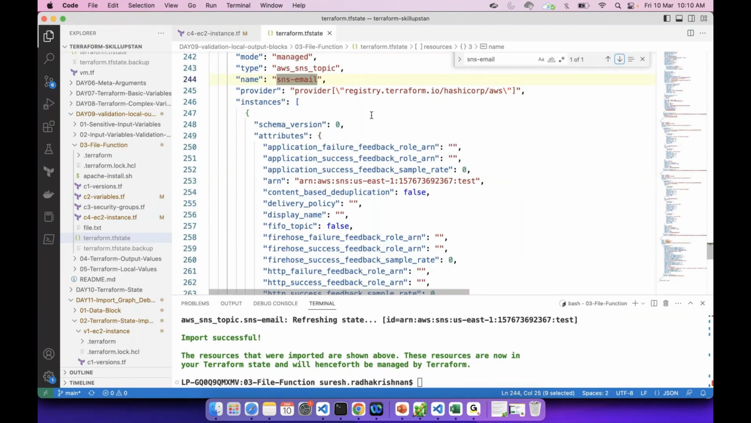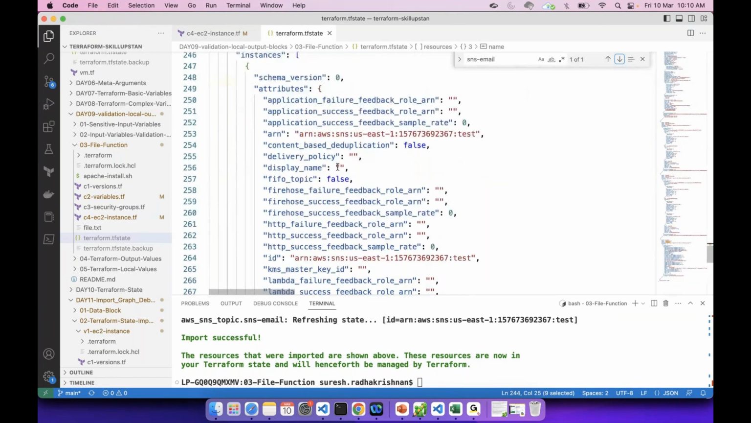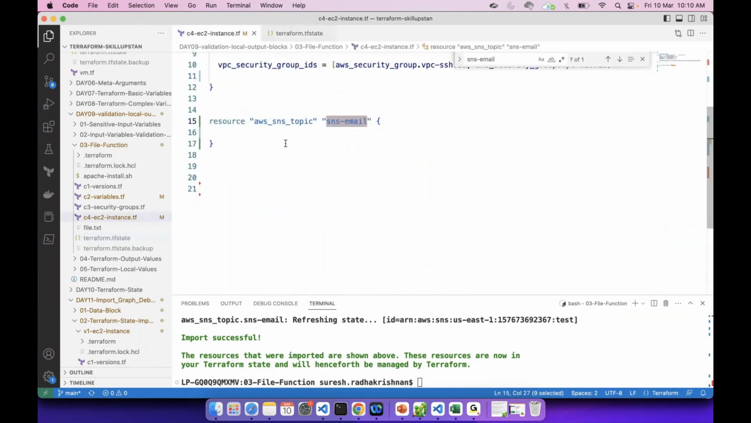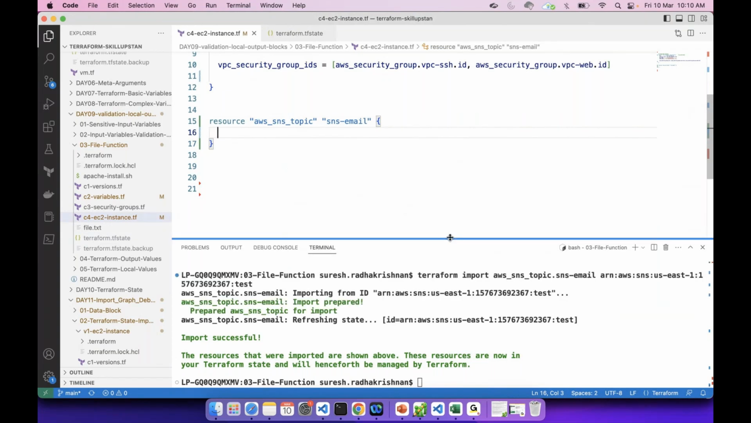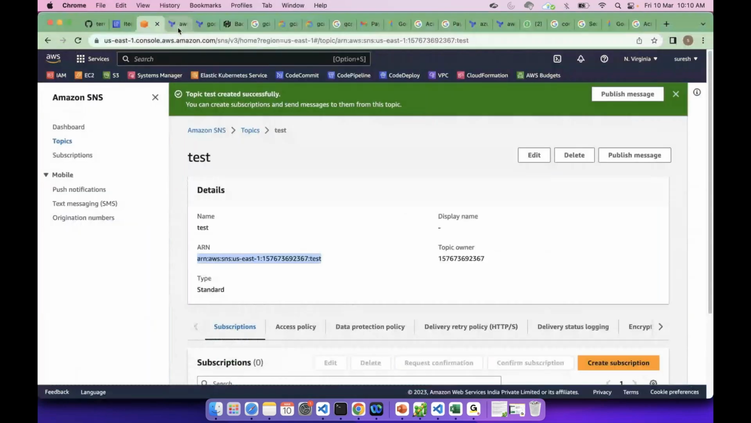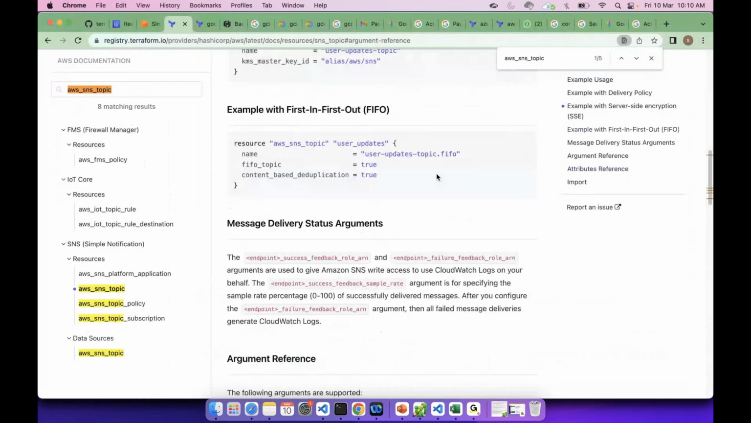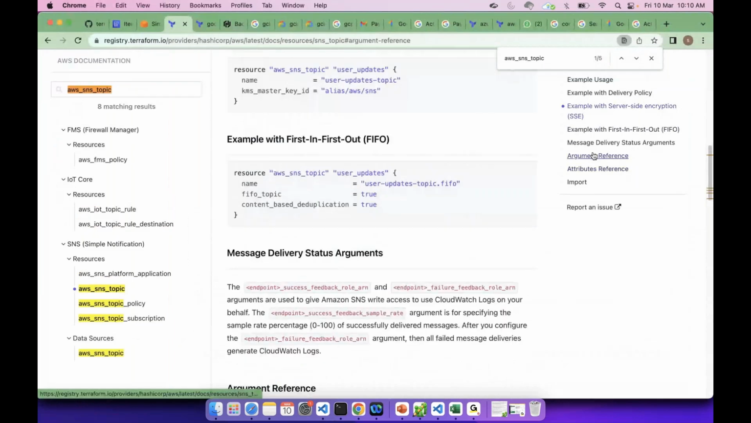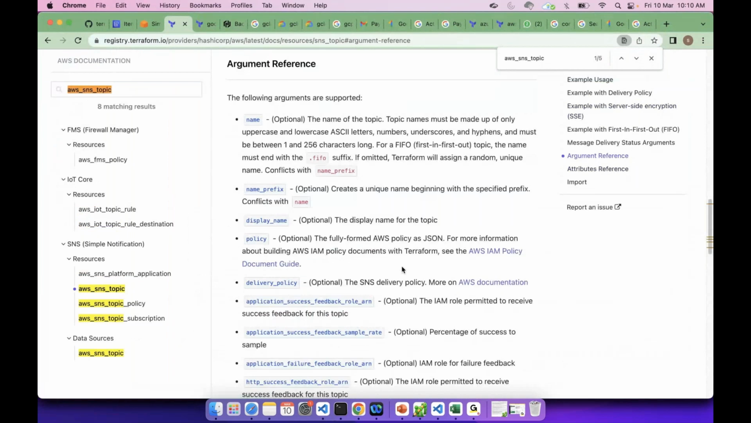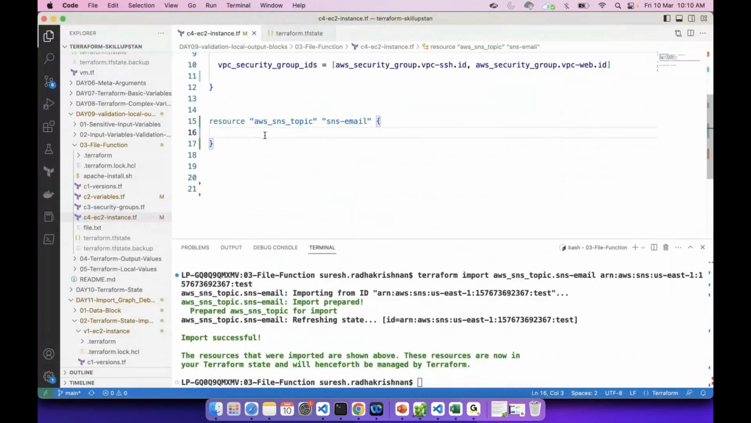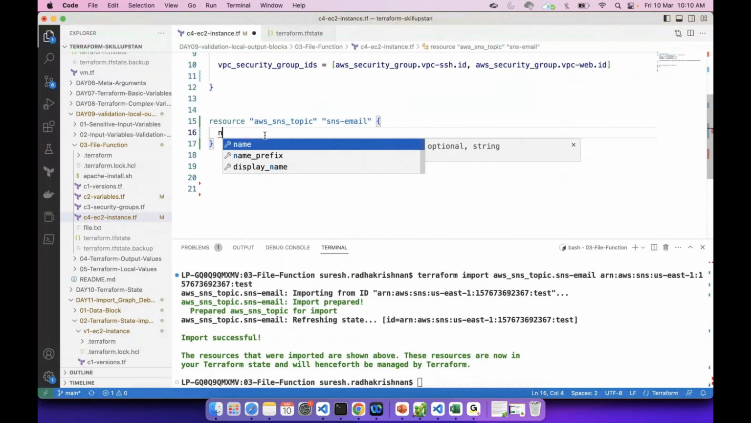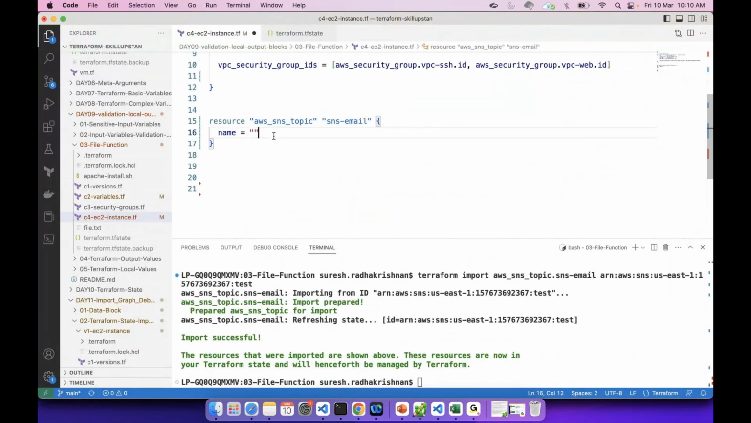After doing that, you need to make sure you fill out the arguments in this particular block. You should not leave it blank. At least you need to fill in whatever the mandatory items are. To find out, you may refer to the registry site. In the arguments there, whatever the necessary information is, you can fill it. For example, here let us put name. So what is the name? Name is test.